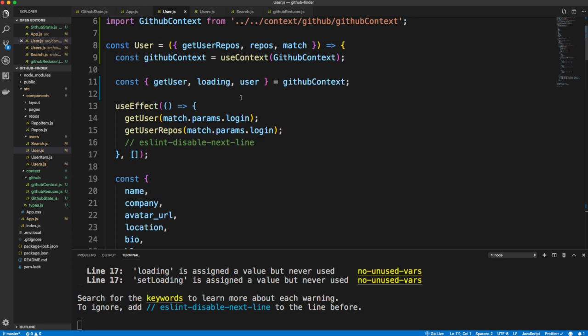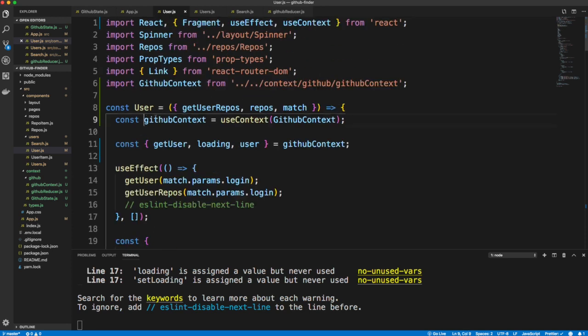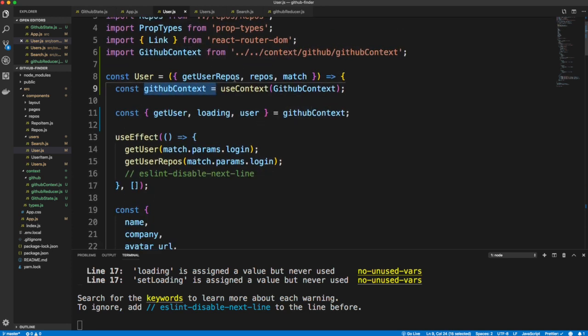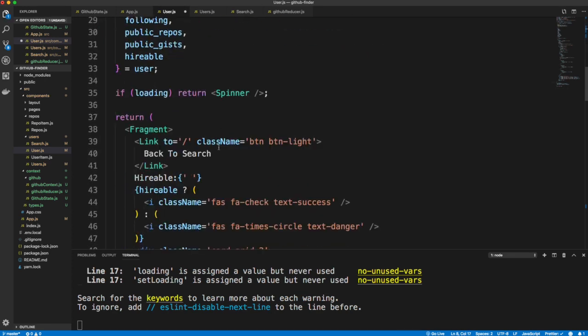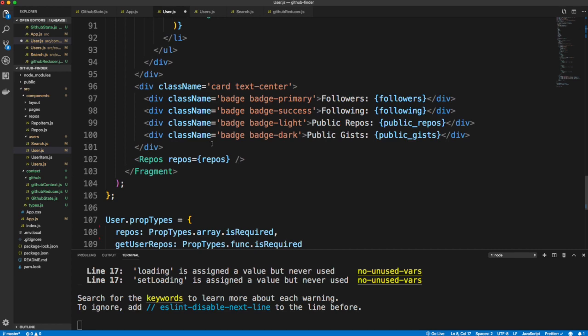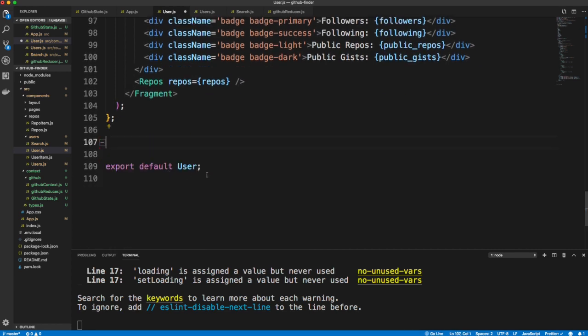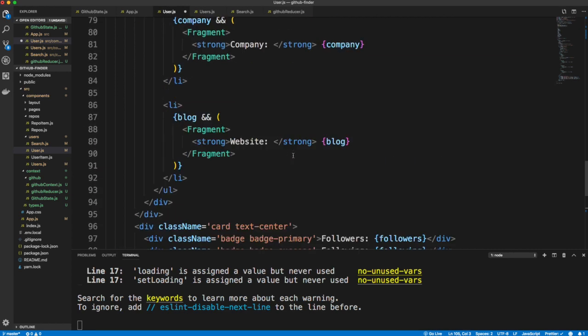Now we need to go back into user.js. We already brought in and initialized our context. So this get user repos and repos is now part of the GitHub context. These aren't props. So we can get rid of these from here, and also down here in our prop types. We no longer even need to have any prop types.